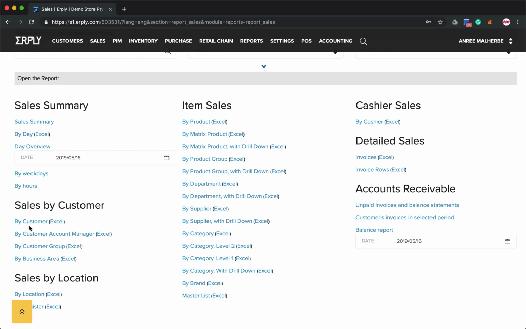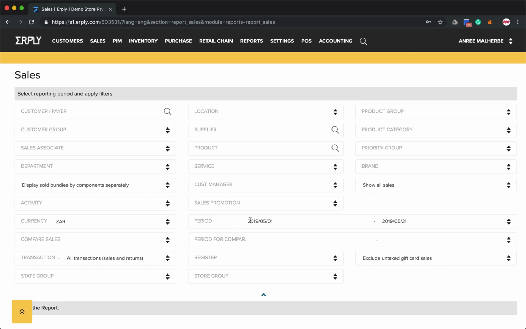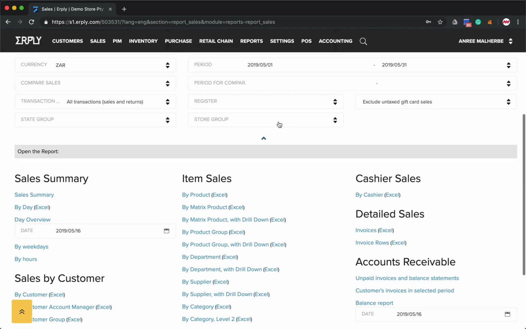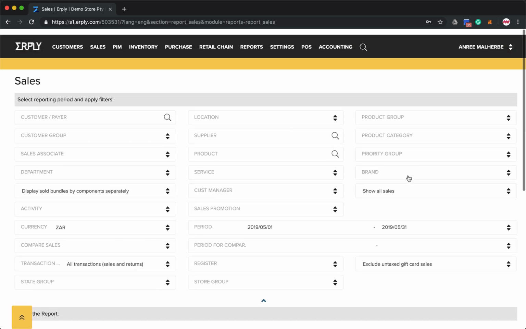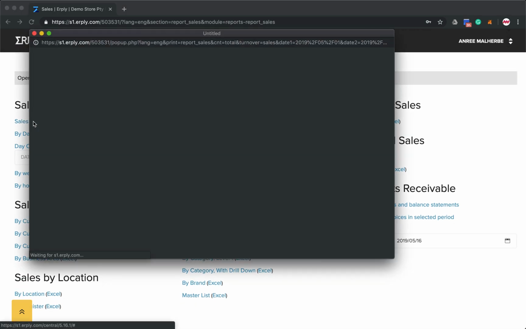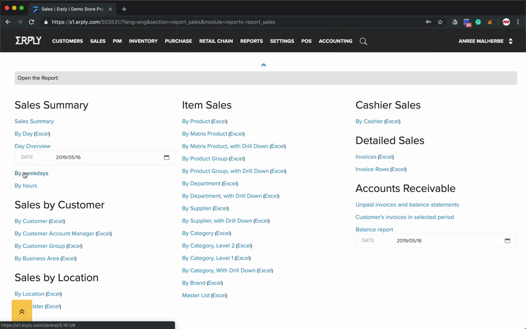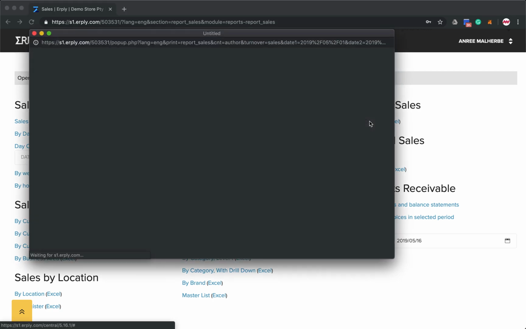Most of the reports at the bottom here will run dependent on what information you've supplied in the search filters. So we can search between certain date ranges, we can search different product groups and product categories, we can search for sales by particular customers, by particular salespeople, by particular locations. Alright, so there's quite a bit of information to go through here, but to give you an idea, once we've inputted our search requirements in the filters, we can go ahead and simply just click on any of the reports, which will then pop up our sales summary, for example, or sales by weekdays, or sales by salesperson or by cashier, for example.